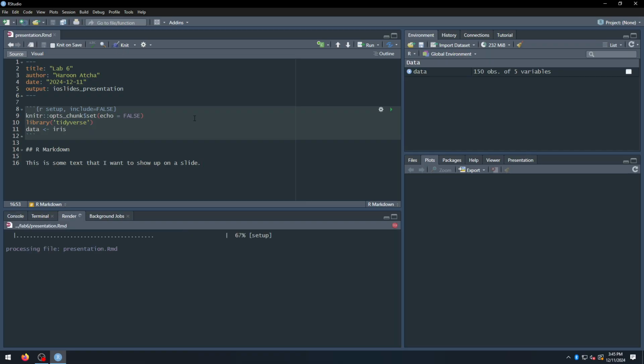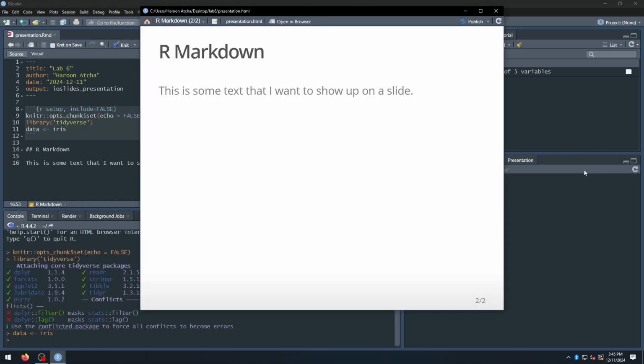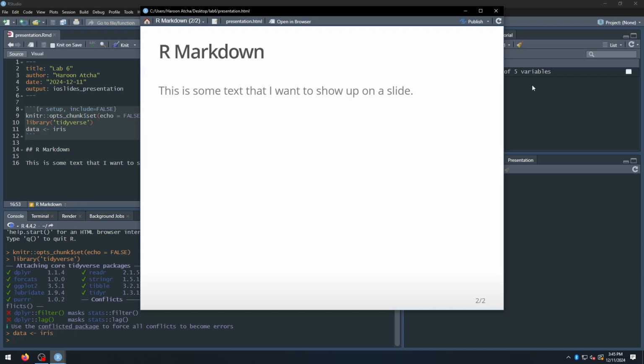And let's see what happens. So we knit it. It's taking our file. It's turning it into a presentation. Ta-da! Here is our first slide. And here's our second slide. This is some text that I want to show up on a slide.